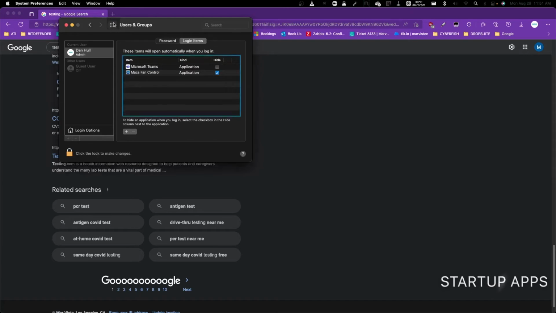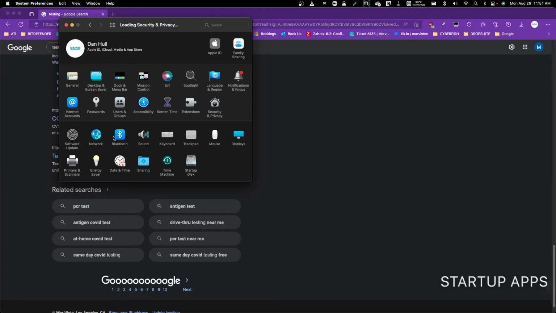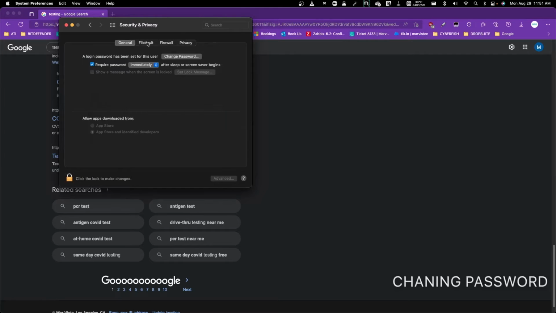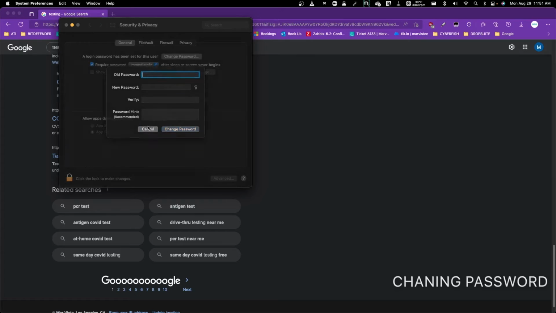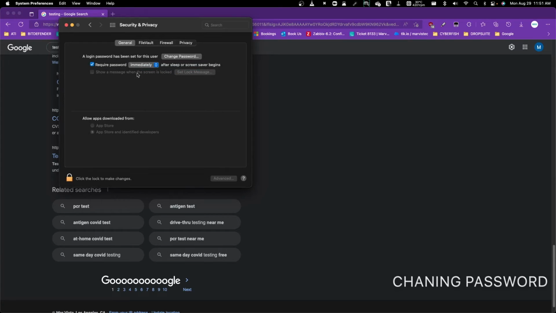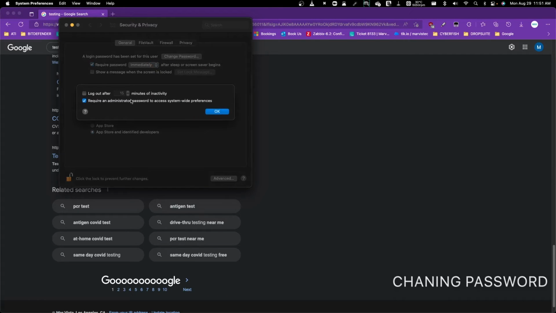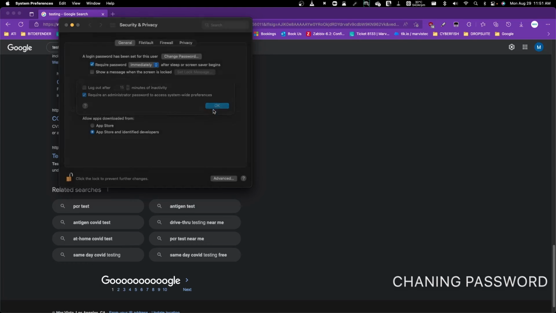All right, next we're going to go to security. If you want to change your password globally for the computer, this is where you do it. Just change password in the general section. The other things I'll configure here, click advanced and require administrator password to change anything system-wide. So that just means if you're changing something that can affect the other users, it requires your password. And then set require password immediately when the screen sleeps.